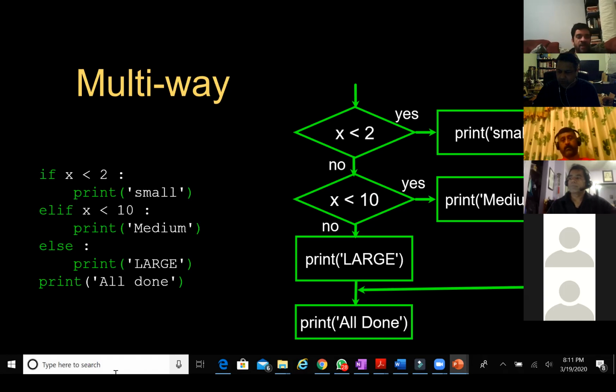So in this particular example, if x is less than 2, what is going to print? If I put x equal to 1, what would be the result? Small, all done. Exactly. So if I put x as 4, what is going to happen? What would be the execution flow?